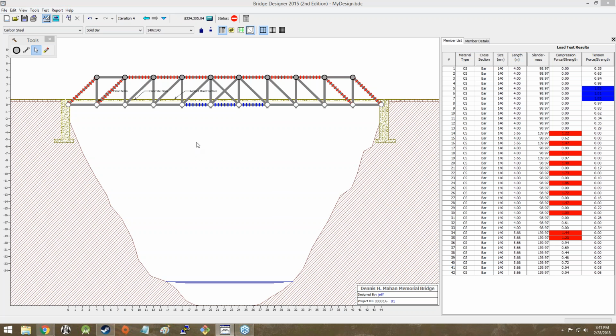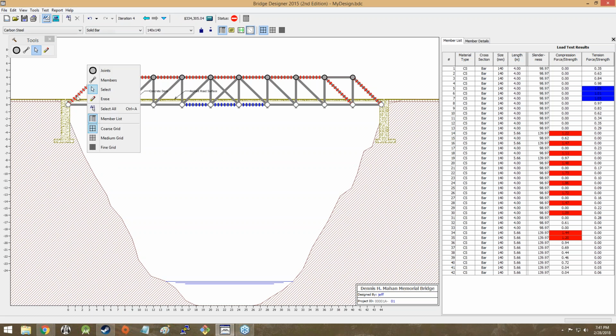Cool, 357. Alrighty. See if you can't make it cheaper. But that's a starting point for everybody. Okay, so I can click on individual bars.